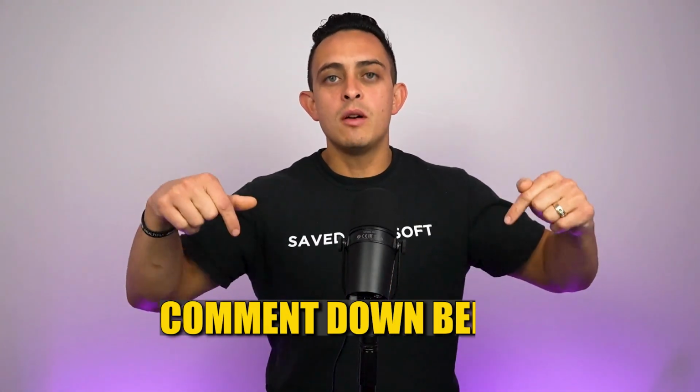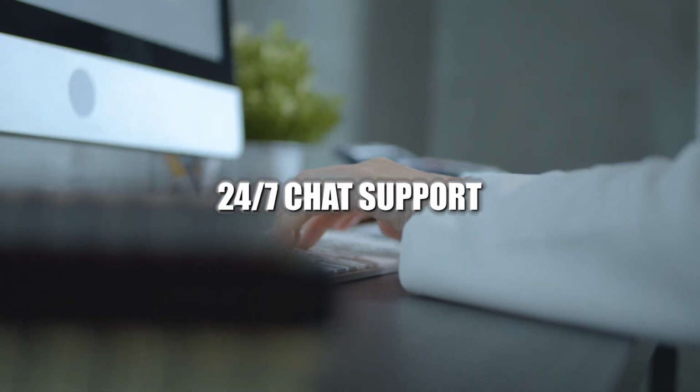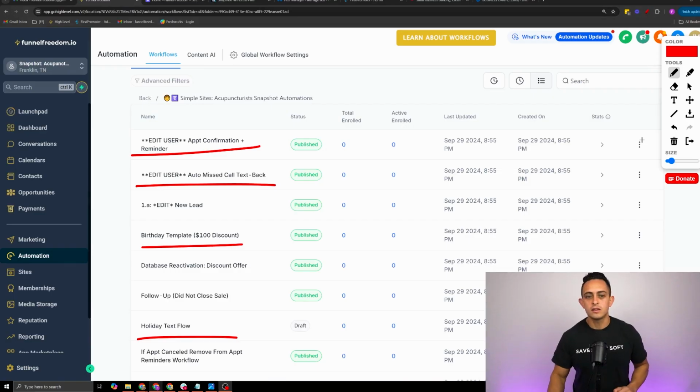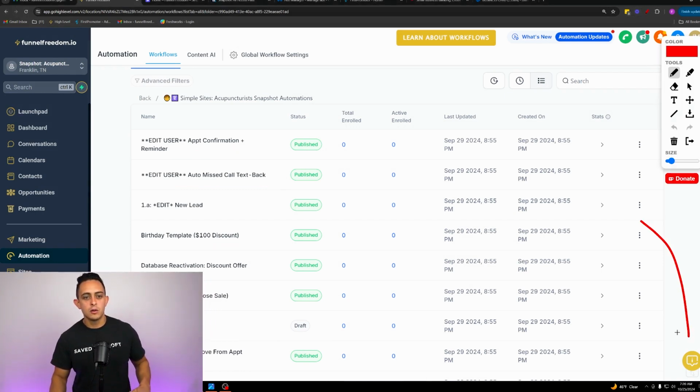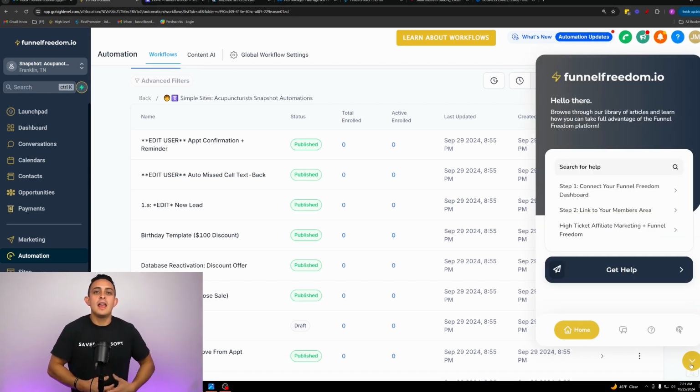Let me know down below if this was of value. Also, if you have any questions at all, we do have 24/7 chat support. Let me show you where to get access to that. Inside of your Funnel Freedom account, you'll notice this little button, this little bubble. This is the 24/7 chat support. If you click on this, you can literally get on a chat within minutes, whatever issues you have. You can talk to support as much as you need to get your problem solved. If you're trying to figure out how to send text messages or emails, this is all going to be here if you need tech support.